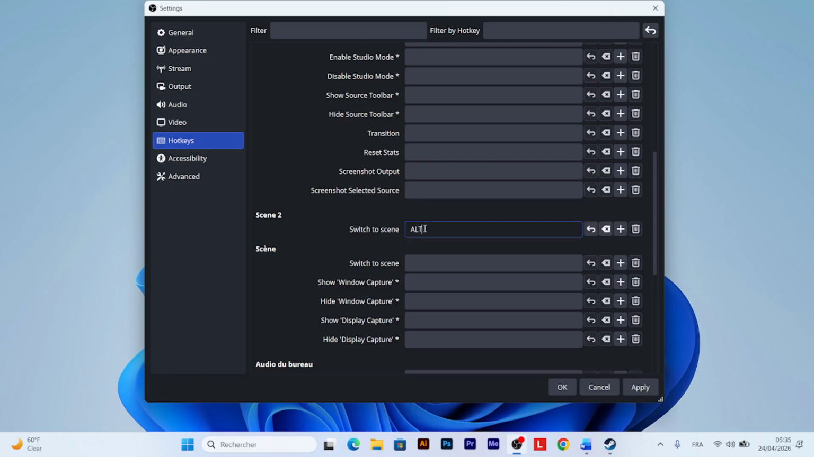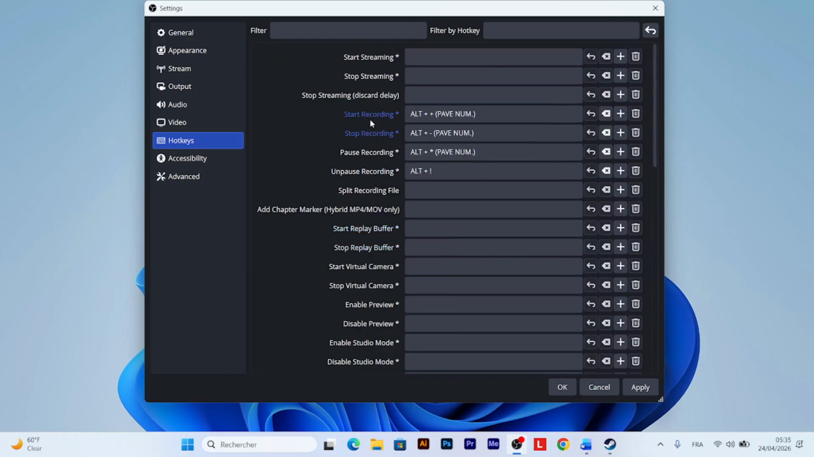with Alt 6, or with Alt P, with Right Control P, with Right Control A, whatever I want. Just click what you want and do what you want. I start recording with Alt plus and stop with Alt, and pause with Alt, and resume with Alt.